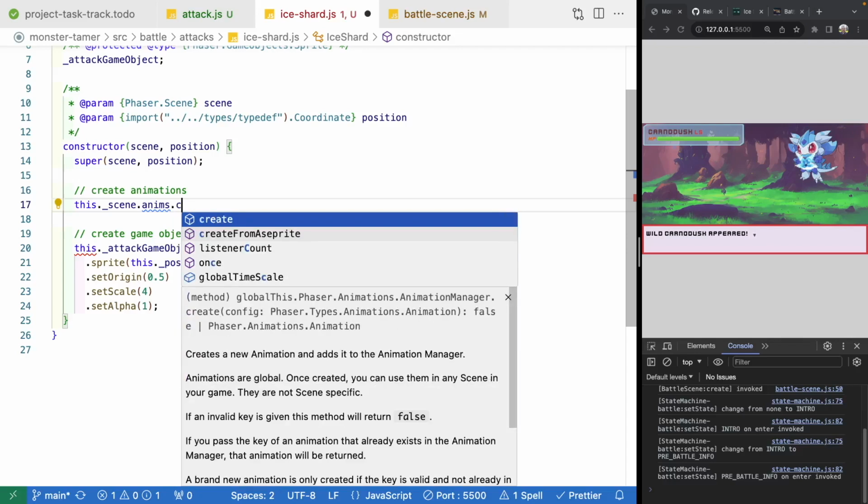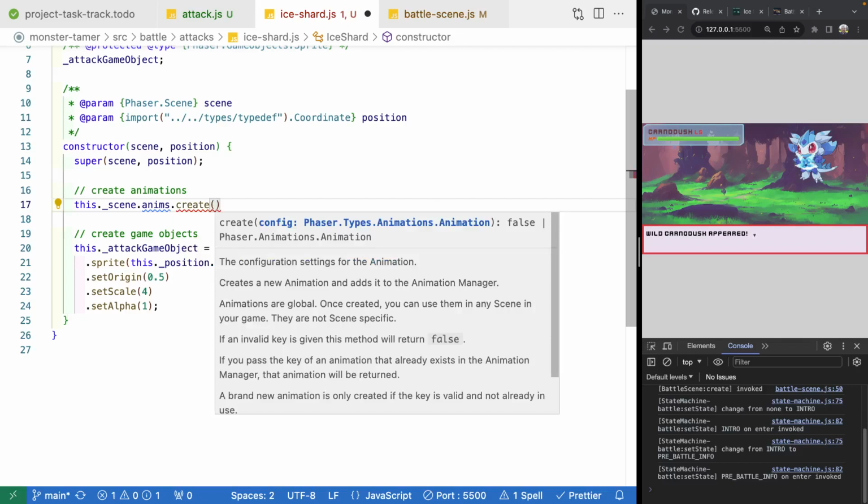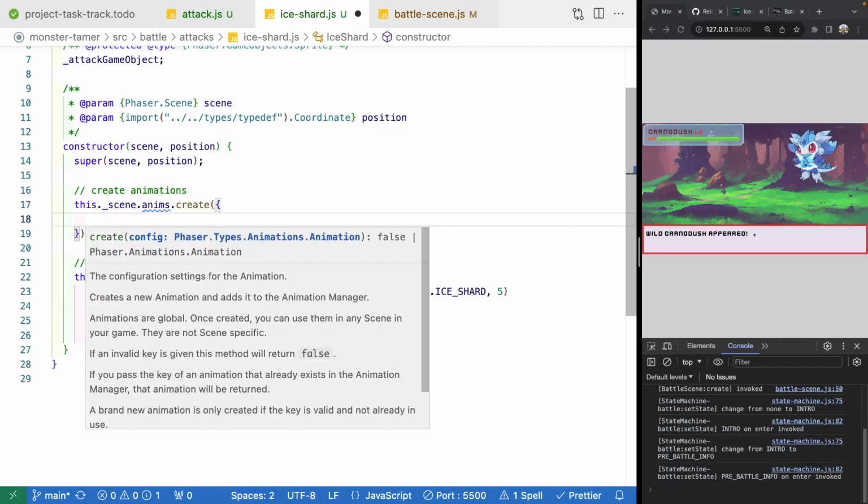To create a new animation, we're going to use the create method. When we call the create method, it expects our animation configuration. This is where we specify the name of our animation, our unique key to identify it. We can specify things like our frame rate, so how fast we want this animation to be, if we want it to automatically repeat, if there's a delay. This is also where you specify the frames that make up this animation.